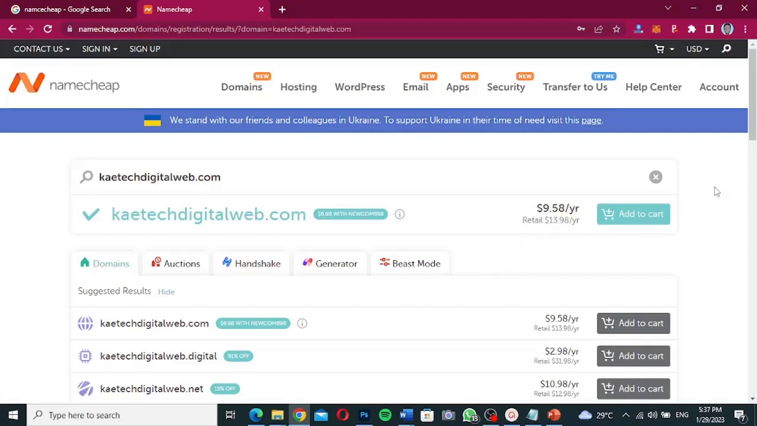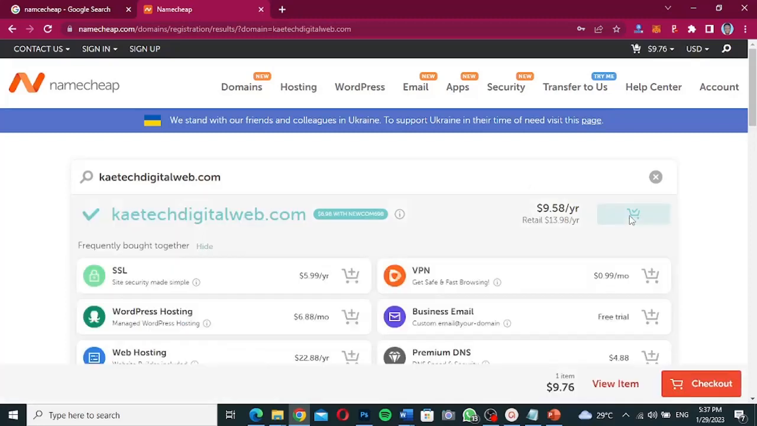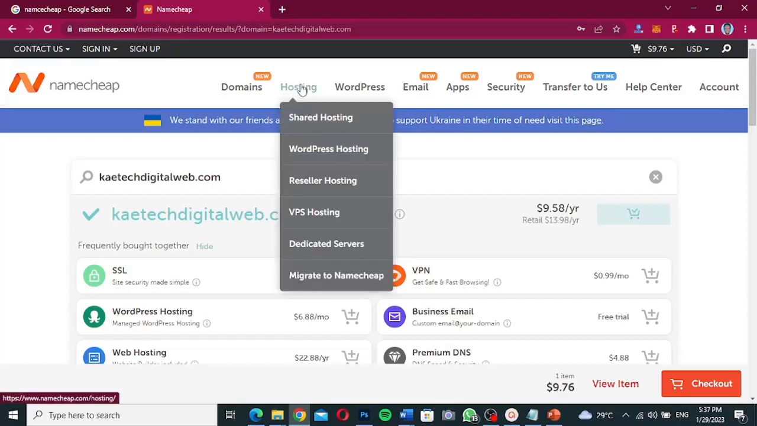So to do that, I'm just going to click on add to cart. Now I have my domain name added to cart. Now to buy hosting, we also have to hover on hosting over here. Of course, there are several types of hosting that Namecheap provides for its users. We have shared hosting, WordPress hosting, reseller hosting, VPS hosting, dedicated servers, and then if you want to migrate to Namecheap.